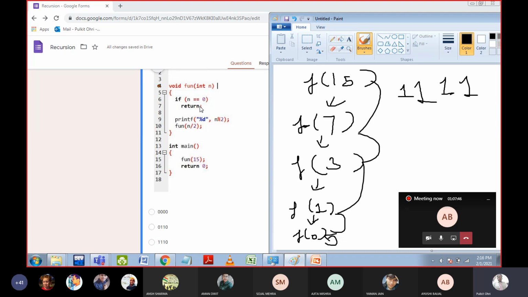So this return statement is not returning anything, because here the answer is not returned, it is printed. Return means return to the main function, but directly you will not return from F0 to F15. You will return to F1, F3, F7, F15, because it is recursion. Once it goes down, reaching the base condition, it moves up. So the answer will be option number D.